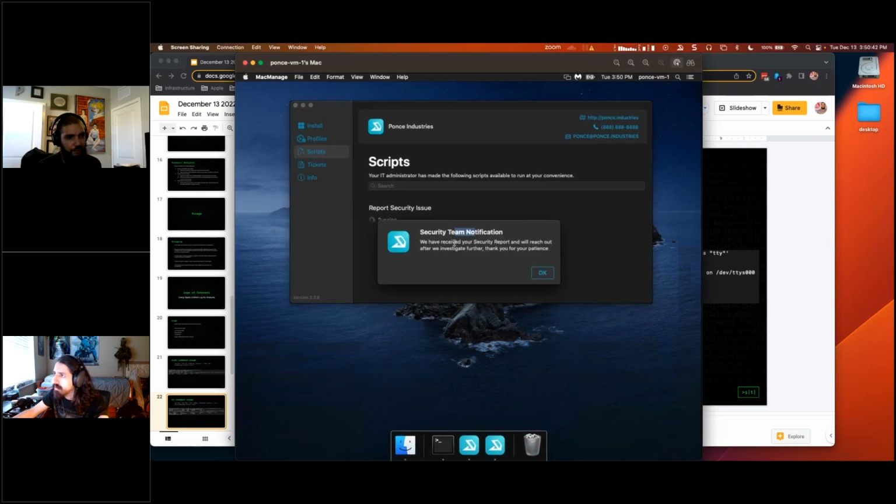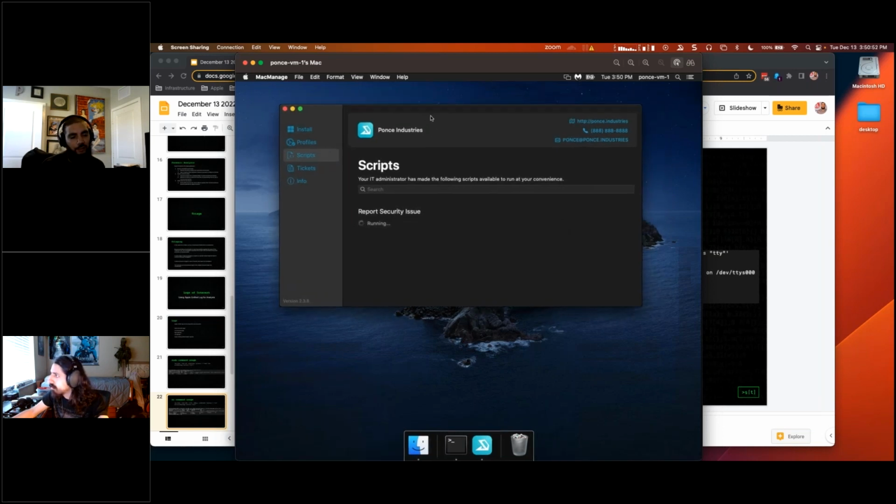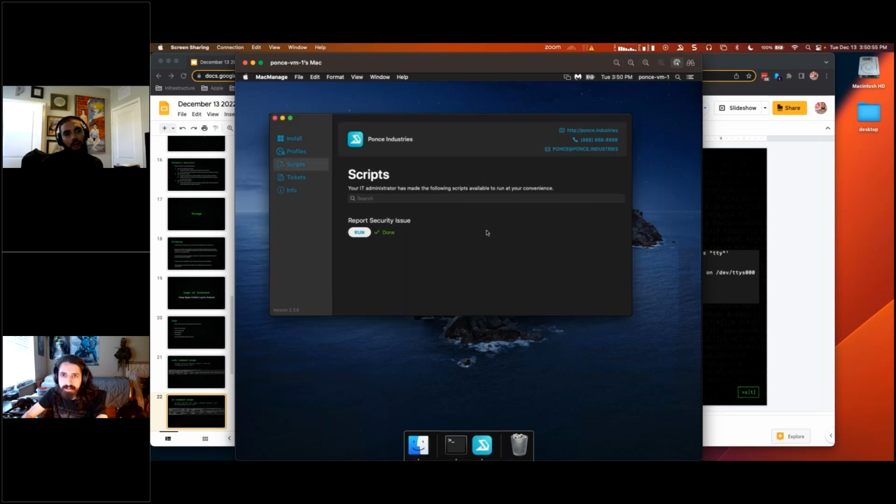And you see when it's finished, you can customize the messaging as well. The security team notification, we received your security report and we'll reach out, you can put whatever custom messaging you want here, and then they can press OK. And then that will create a ticket and upload the logs.